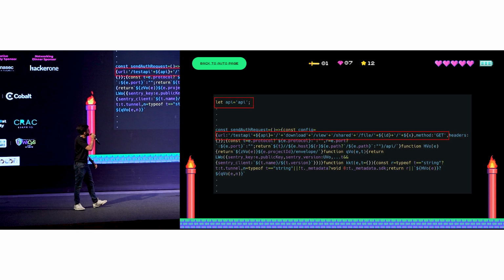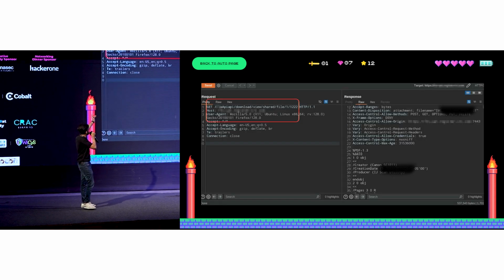This was another piece of JavaScript code for another application that I was testing. I tried a bunch of different things. If you can see, there is an API path which is being formed. Here I replaced the ID and X with numeric values and tried a bunch of different things, but nothing was working. It just kept throwing a 404. But what I noted was, after the test API, there is no slash. So I got curious and I just tried this, and it worked.